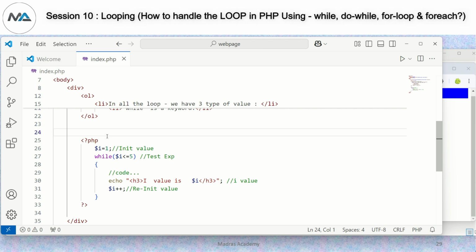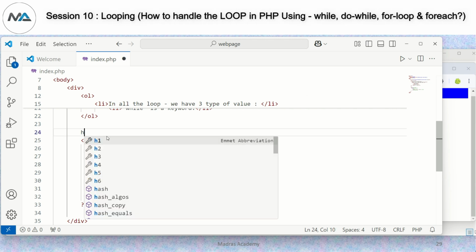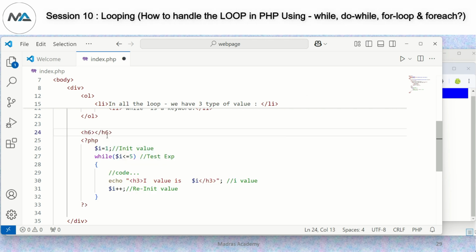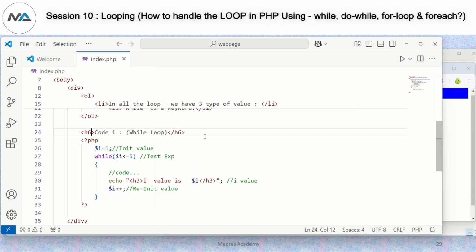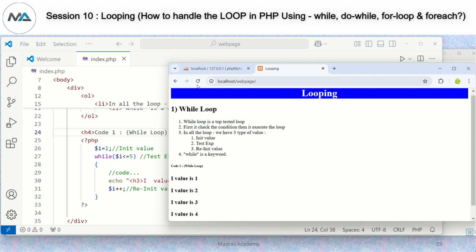This is program 1, so we'll write an H6 tag with code 1, this is the while loop. Now save it and just refresh. So here the while loop code is printing. We'll change it to 4. It's a very small size, okay, now we'll get it.